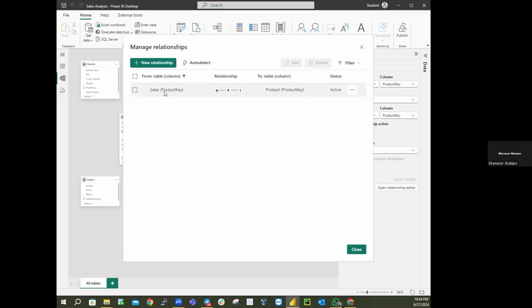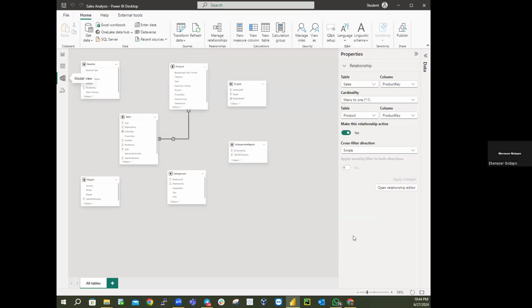Okay, it comes to this place, you see your sales, you see your product, and you see a relationship here. The aesthetic is telling me that many sales can belong to one product, one production. So now you have a relationship between your sales and products. Let's click close. So you have a relationship between product and sales. Can you see that?